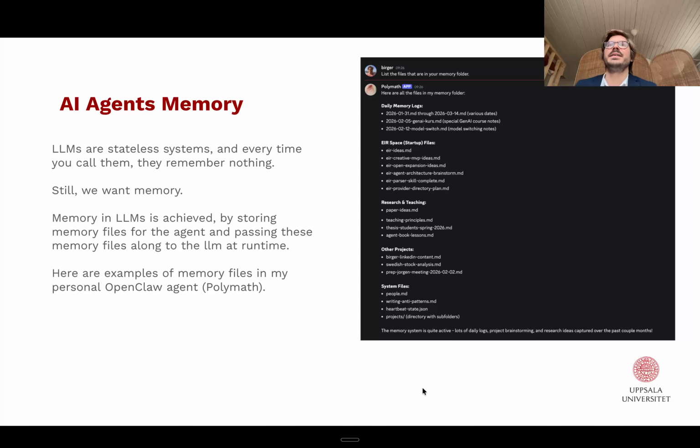Right, and of course the agent also has memory. We talked about this before, but the memory is about remembering what happened before. And here's an example of files I have. In general, it saves memory by day, and also notes what was important or what something is all about.